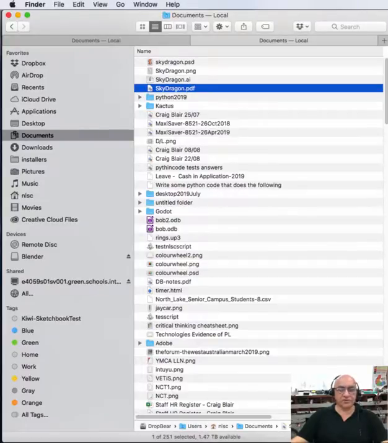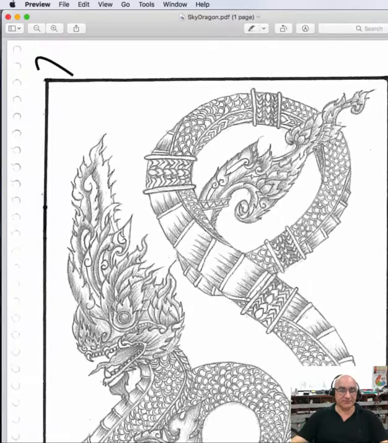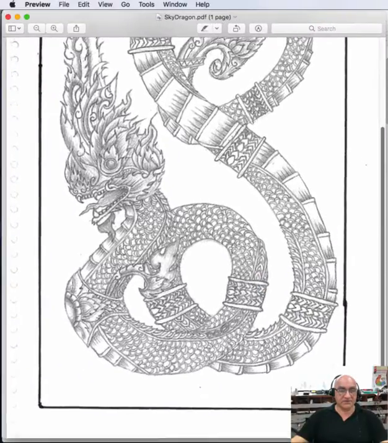Hi everybody, so what we're going to do today is convert a doodle or a drawing that's been scanned in. The one I have here is this one here called Sky Dragon. If I just open that up for a second so we can see what it looks like. So this is what the scan drawing looks like.